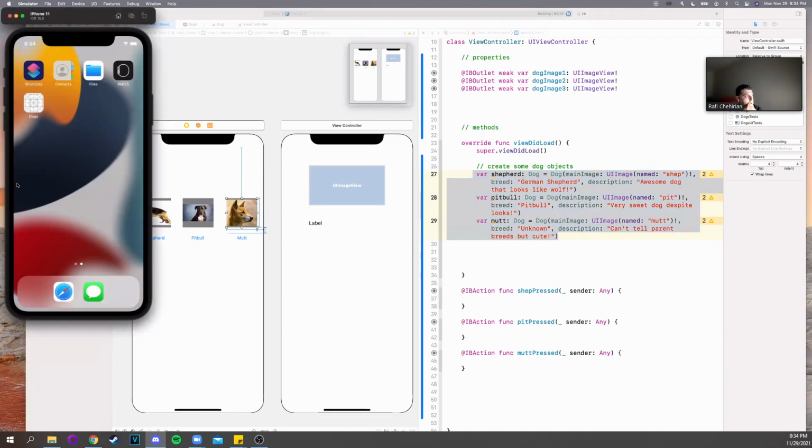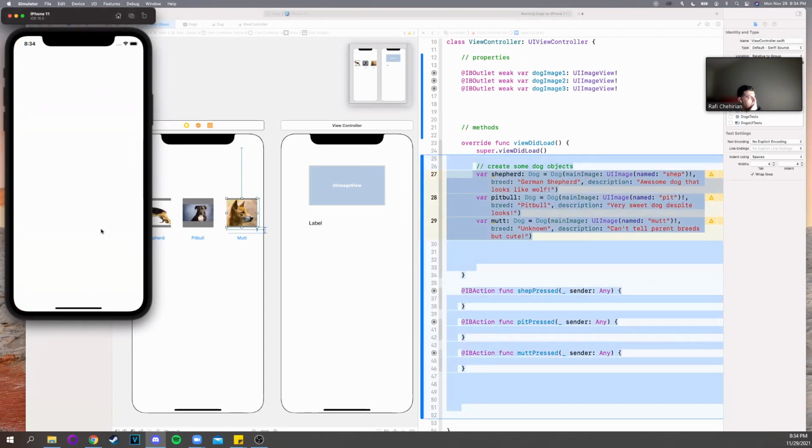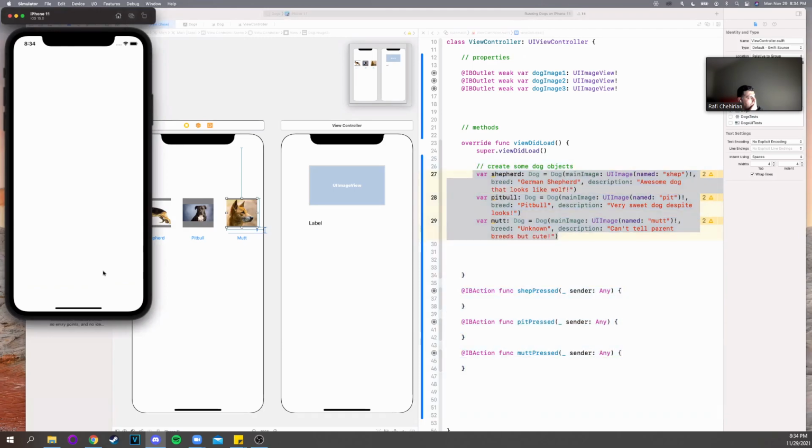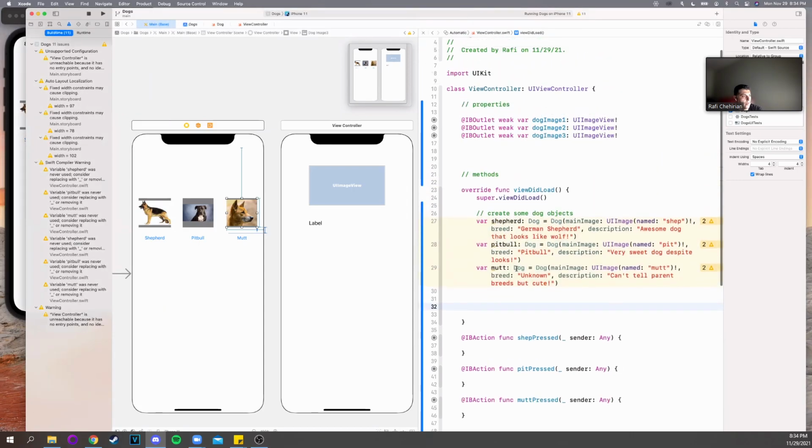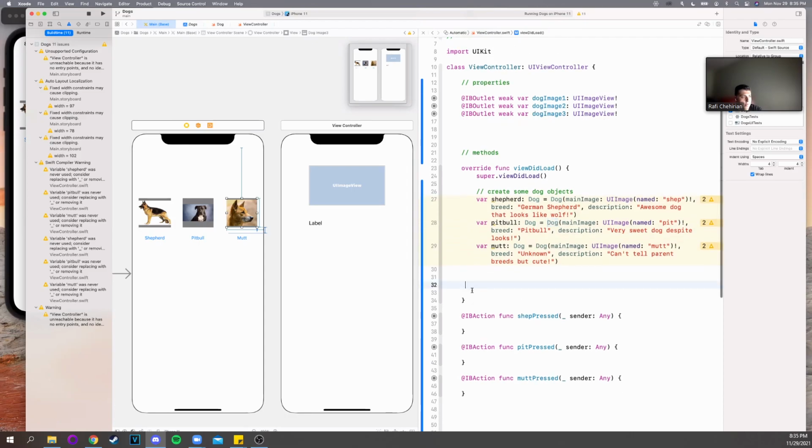Just want to make sure it's working. Okay, it works. So I simplified this view controller a bunch so that it should be very straightforward. I got rid of everything other than three image views with default images, and I created three dogs of dog type. These are dog objects. I got rid of all the arrays and other things because we actually don't need them.